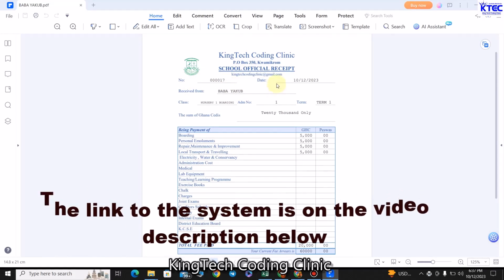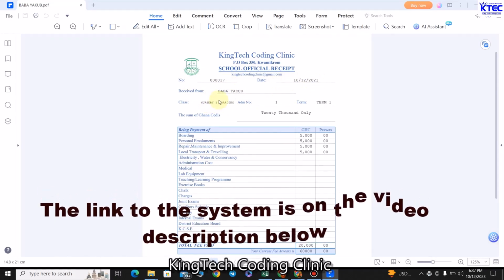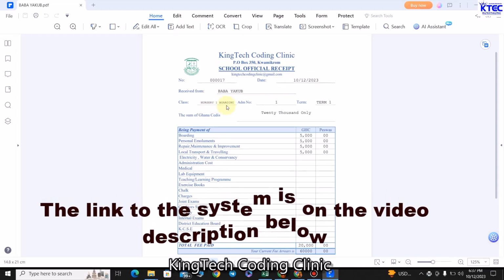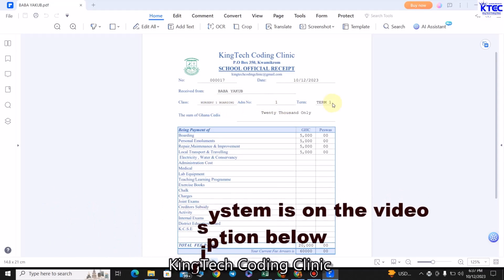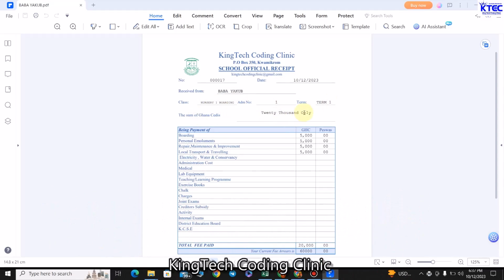Okay, and then this is the date, and this is the class of the student, that is Nursery 1 boarding. Admission number here is 1. This is the term 1. Then the amount paid is 20,000 only, and then for boarding, personal emolument, and then for repairs and maintenance 5,000. Then local transport. So you can see it has been disbursed based on how the payment was made.